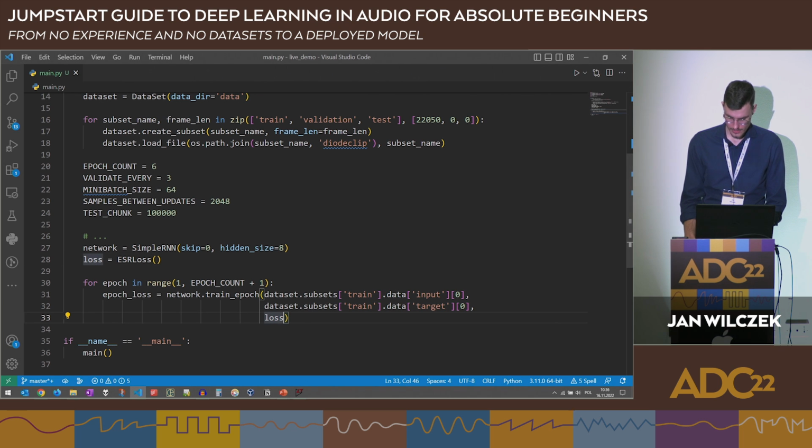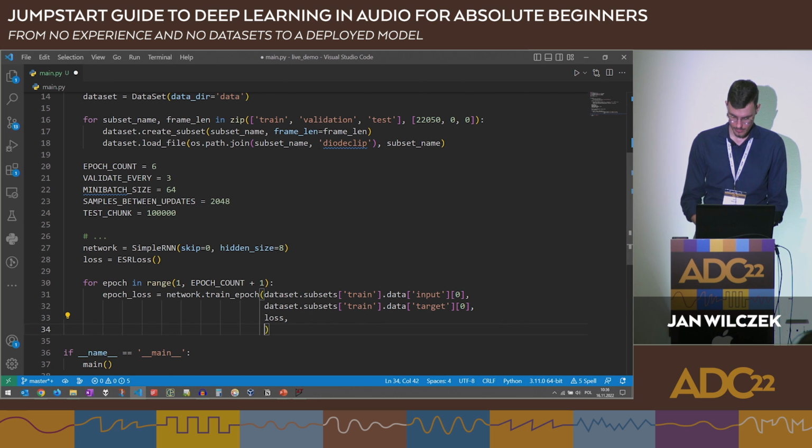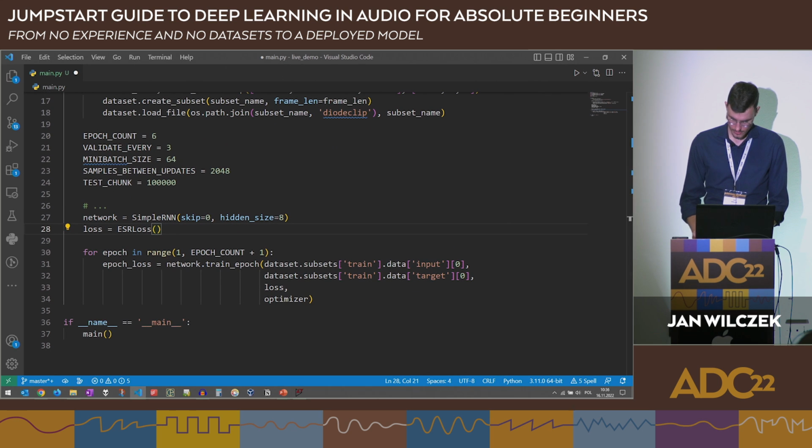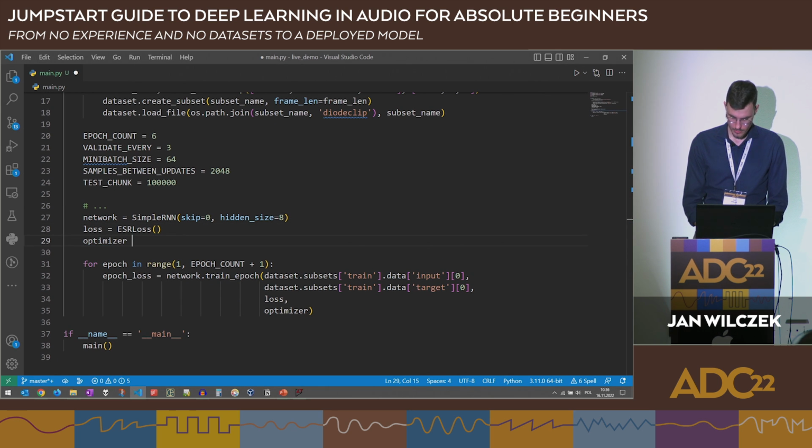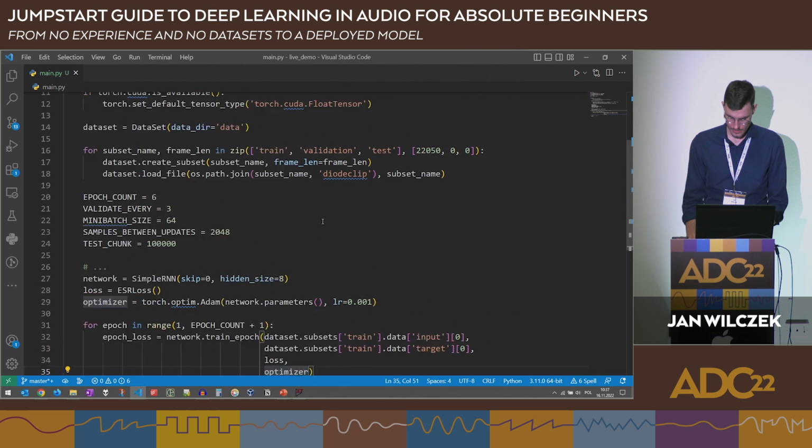The next thing that we need is this optimization algorithm. So how do we want to perform the gradient step? So we need the optimizer. And the optimizer is, again, out of the box in PyTorch. So we have torch.optim.Adam, and we pass it the network parameters, which should be updated, and the learning rate. And you might think that this learning rate is some fancy value, but actually it's the default recommended by the authors of the Adam algorithm.